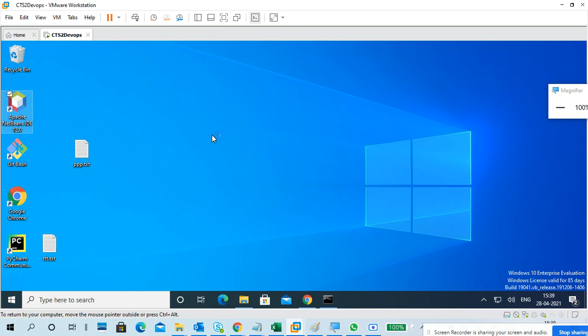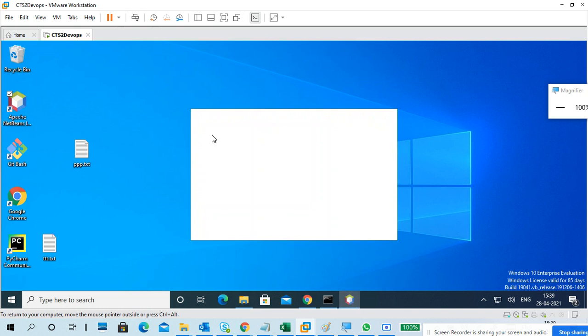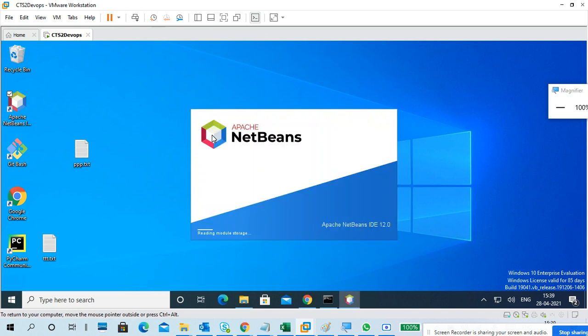Okay, so I'm opening Netbeans. It will take time, at least 5 to 10 minutes to open.